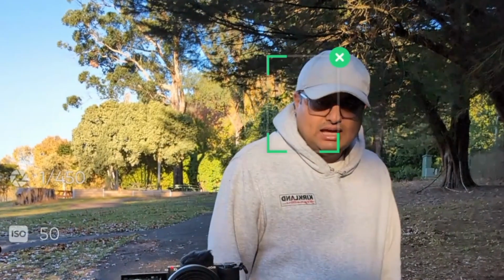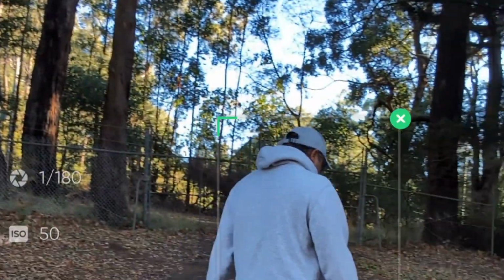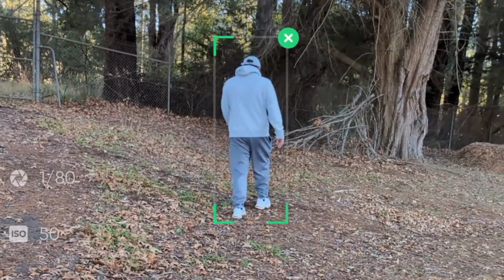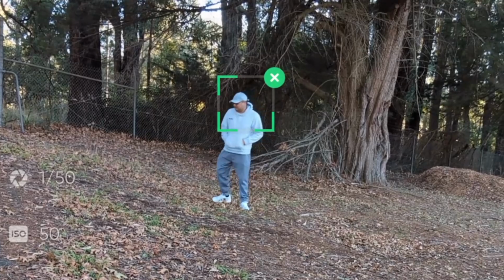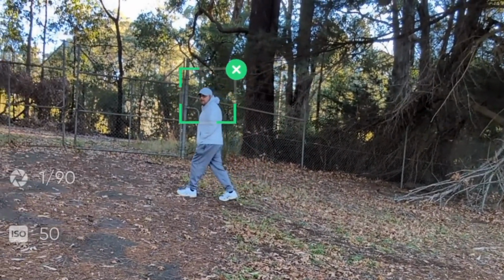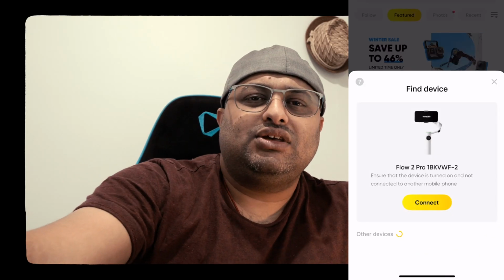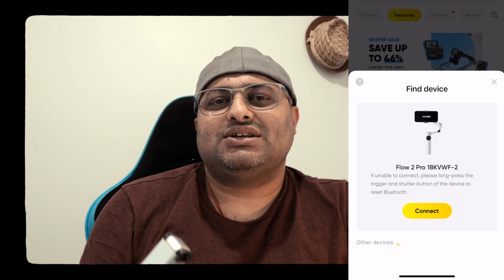So what is DeepTrack 4.0? DeepTrack 4.0 is the next generation of the previous DeepTrack 3.0. Yeah, pretty intuitive, right? 3.0, 4.0. But what 4.0 actually delivers is enhanced AI and machine learning based tracking algorithms, which are part of your Insta360 app. Now, that app actually pairs with your Flow2 Pro and starts providing some amazing tracking results.